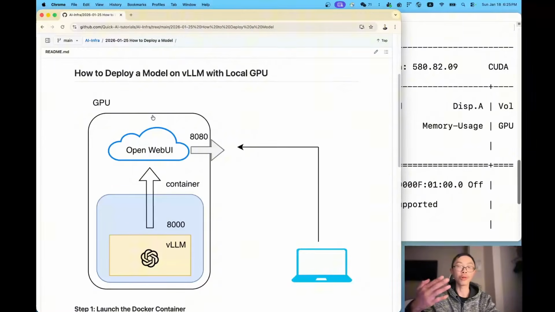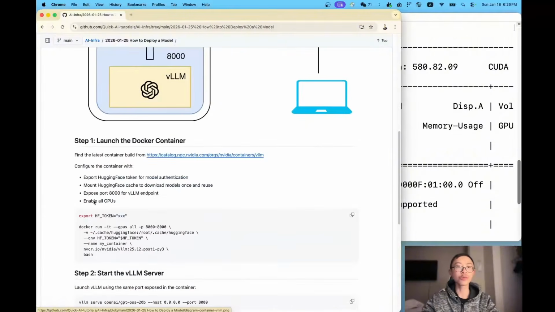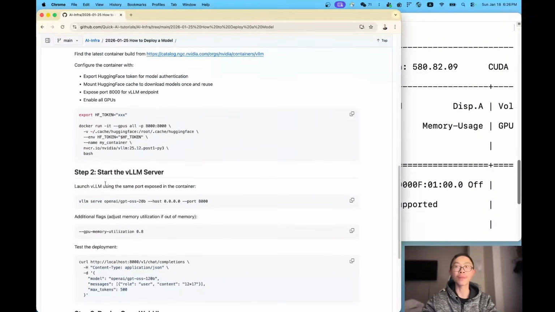You've all heard of running a model locally on your GPU, but how exactly do you deploy a model using a vLLM engine with any Hugging Face model, such as GPT-OSS 20B? In this video, we will show you 3 simple steps to deploy a model locally.